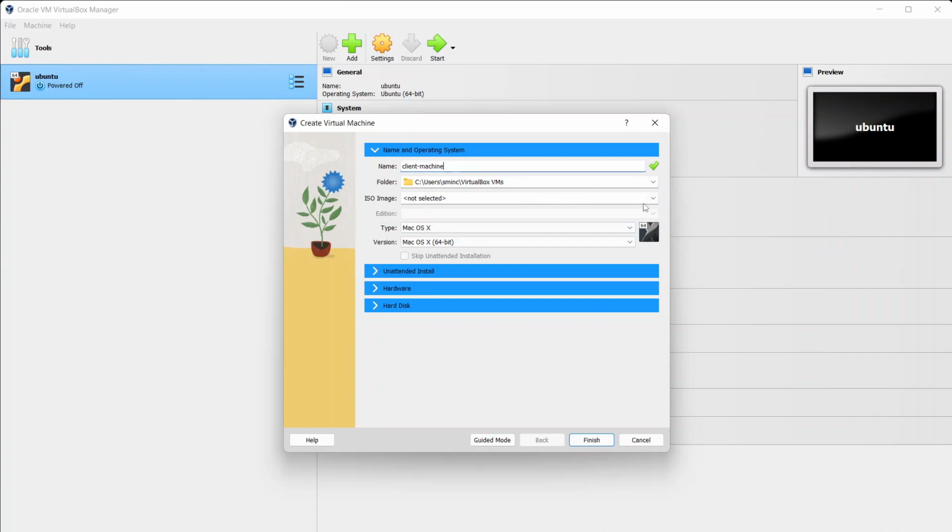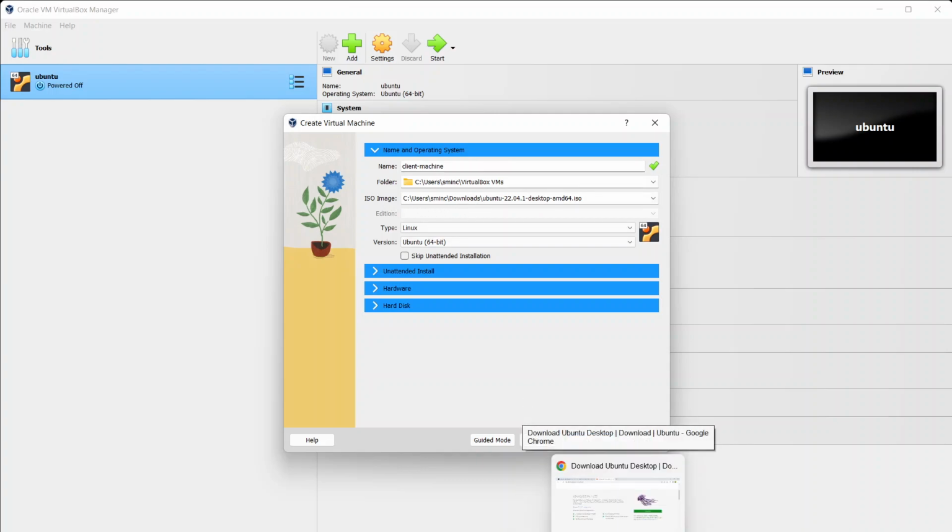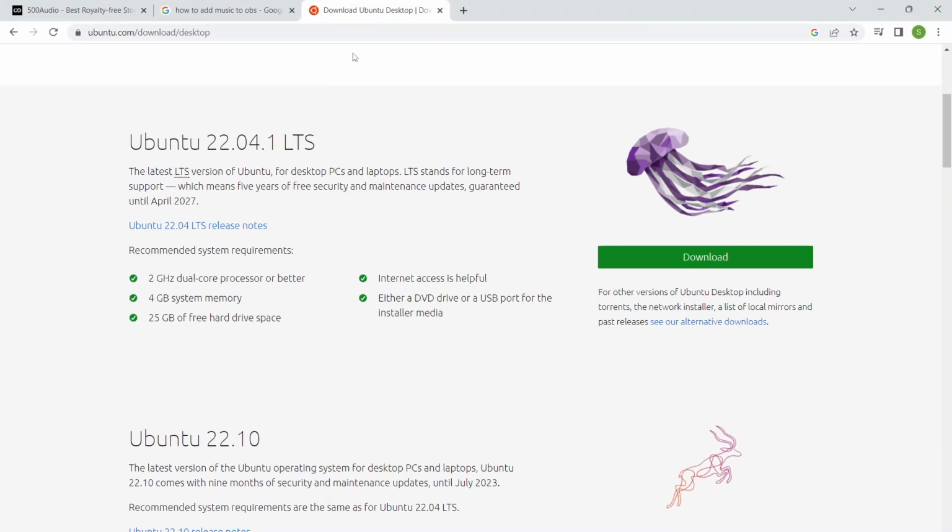ISO image. Now this is important also. You want to download the Ubuntu ISO image before you do any of this. It is free. Ubuntu is open source. So to do that, let's just hit X on that.